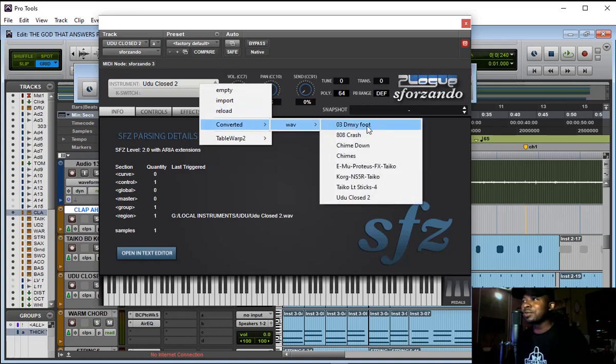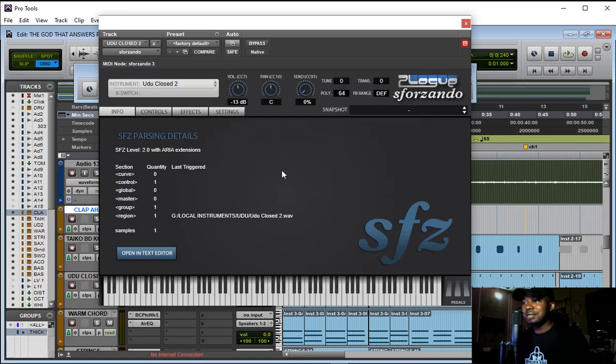You can see wave. These are some of the wave files I have used in my project recently. You can see this crash, 808 crash, chimes down, chimes. These are wave format. To be honest, you can bring them in, and then of course your MIDI keyboard can right away play these instruments, and then that's just it. Congratulations to you because you have found something very useful.